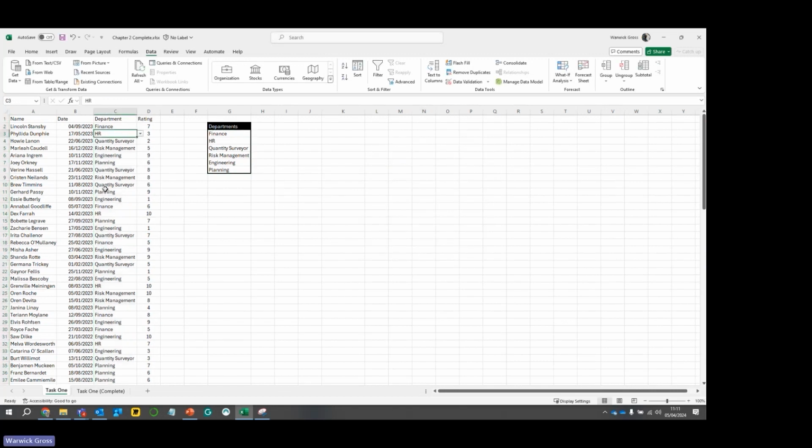And now let's see if I can change one of these. So we know the top one is finance, so we'll remember what it is. I'm going to now delete that, and I'm going to spell it wrong.